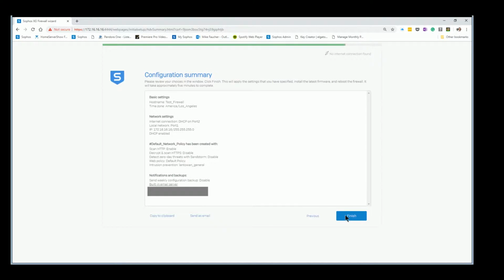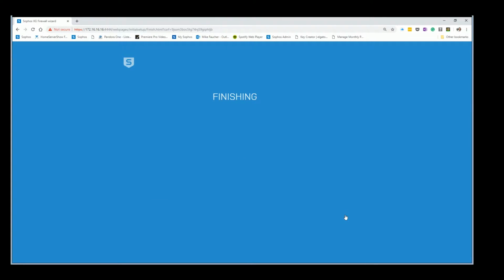And here again, it gives you a summary of everything you've just done, to give you an overview of all the configurations that have been completed. Now it's going to finish up the initial configuration, and when it's done, it's going to reboot.